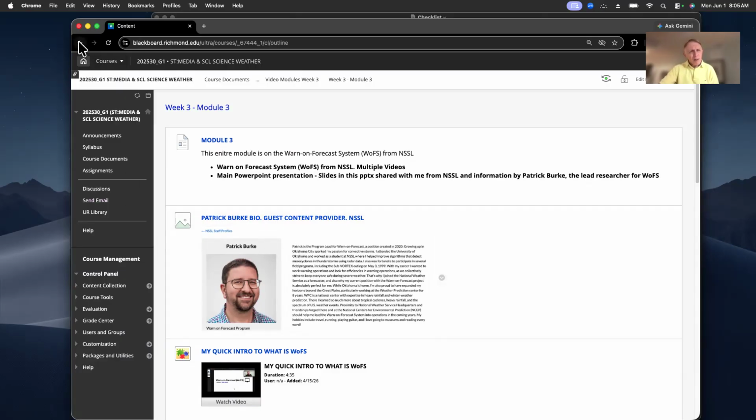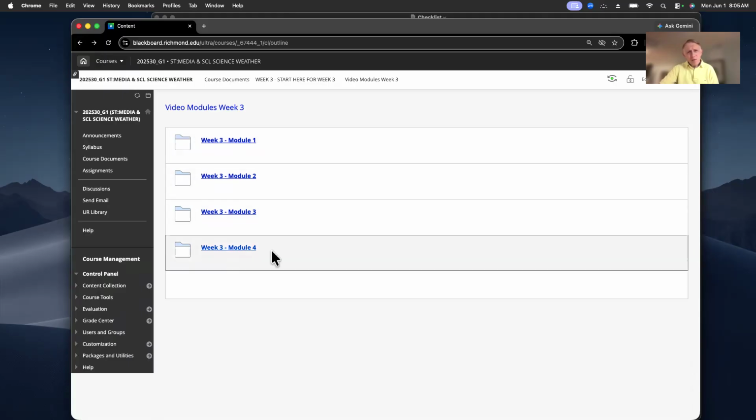So that's a really important trend that we're talking about in terms of improving the use of the Warn-On-Forecast system, which right now is only used in a limited way.